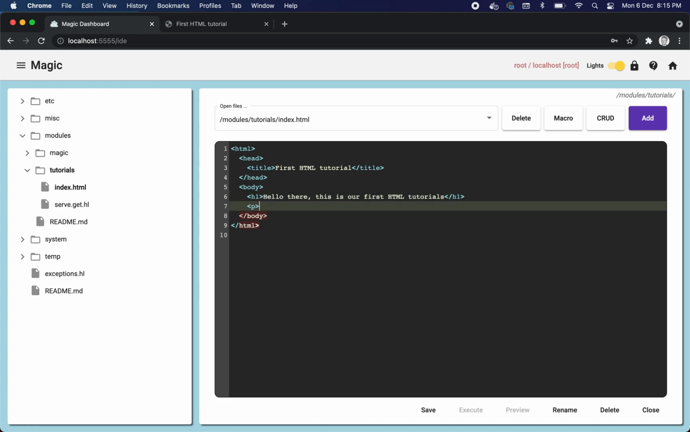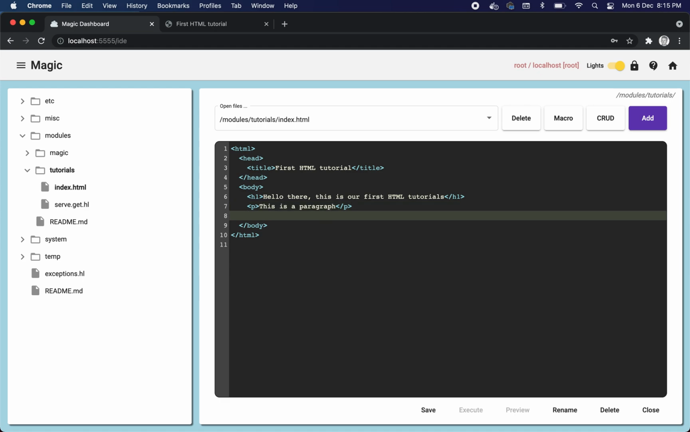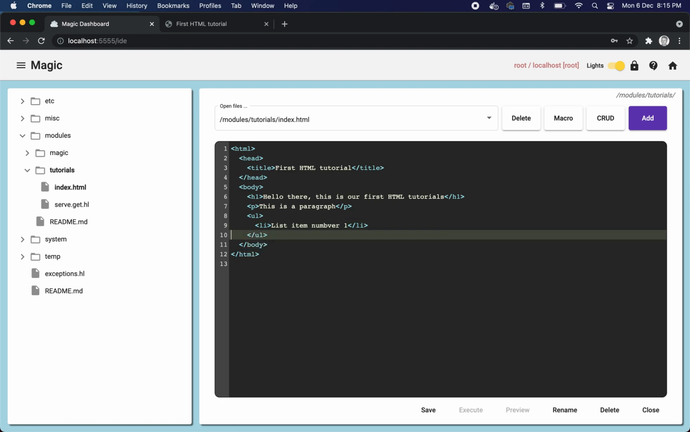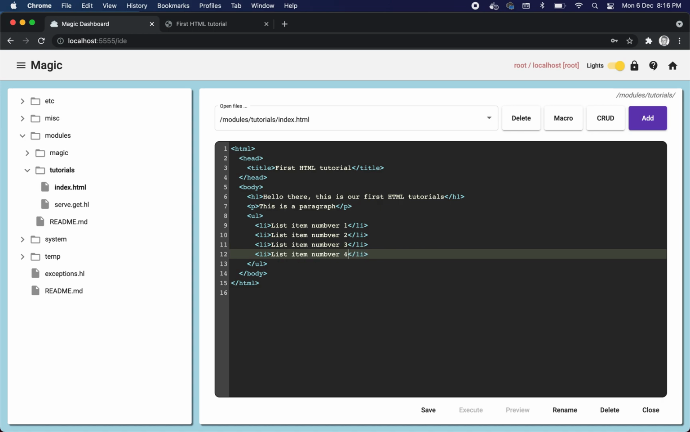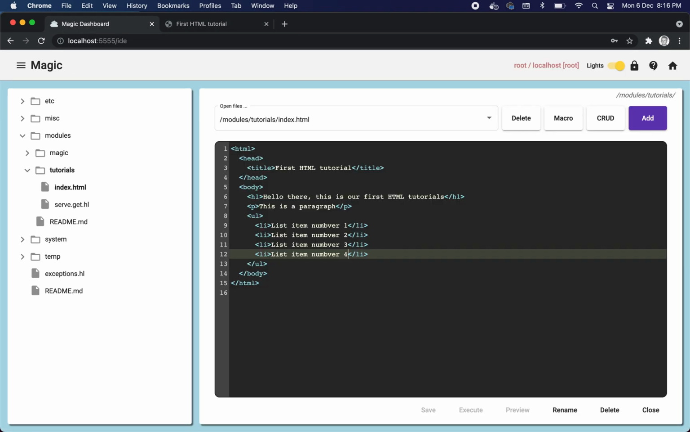Below the H1, we can create another paragraph, call it this is paragraph. Then we can save it, then we can refresh. As you can see now, we can keep on adding elements to our page exactly as we see fit. We can create bulleted lists with list items inside, list item number 1. Now of course at this point we can just copy and paste things, 2, 3 and 4, save it, refresh. Now we've created a list item, etc, etc, etc.